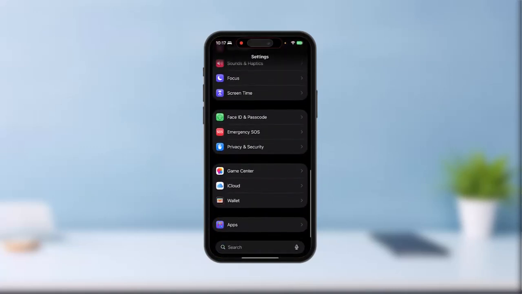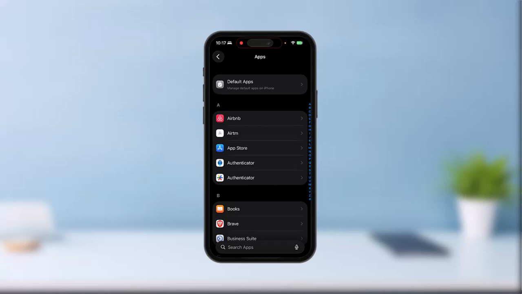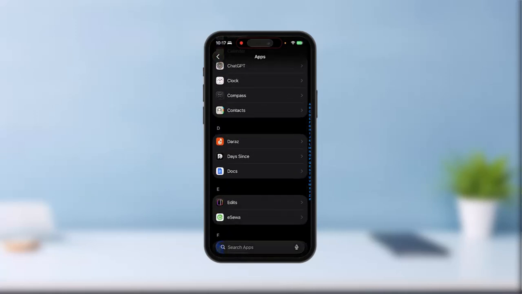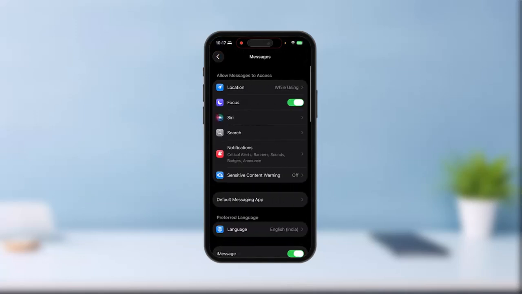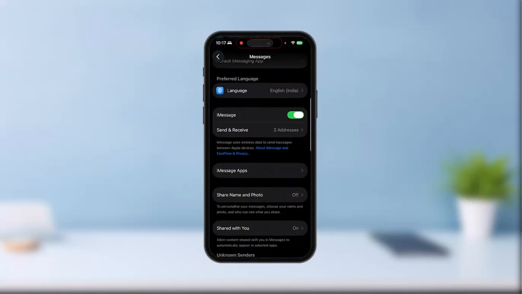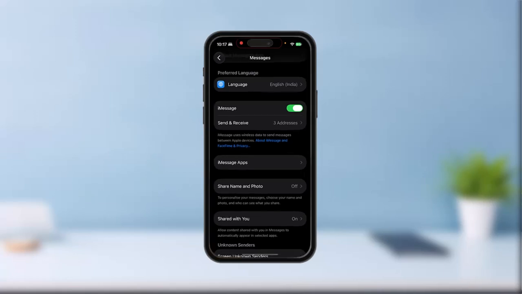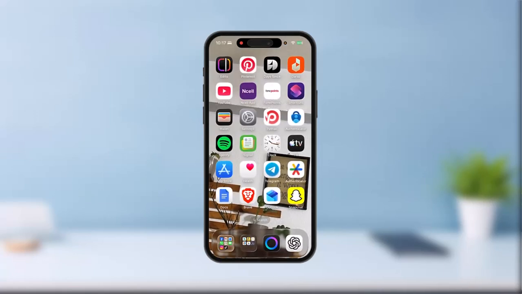The other thing you want to do inside of message settings is going to be by simply opening your settings tab and heading into apps. Once you're inside of here, all you need to do is simply go ahead and look for messages right over here. Now, all you need to do is simply go ahead and turn off iMessage and turn it back on, and it should go ahead and fix it.